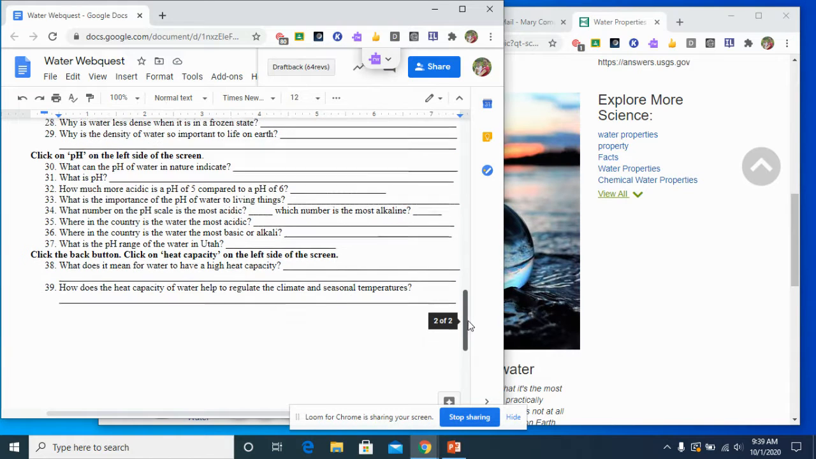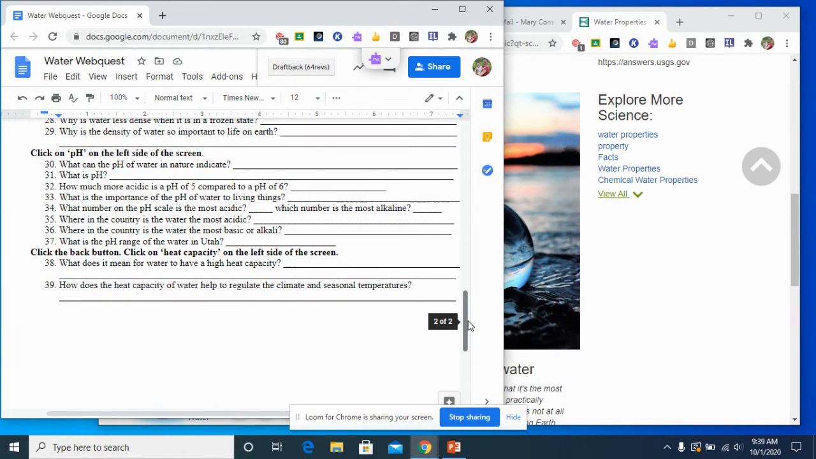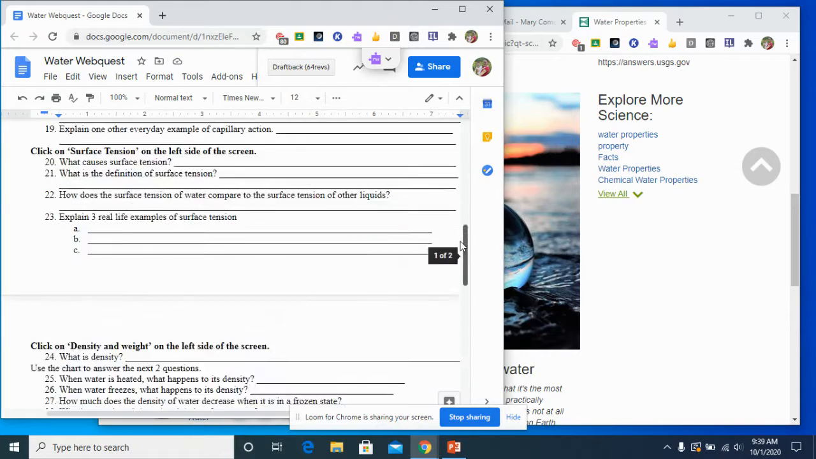Then you'll be clicking on pH, heat capacity. Once you're done, you should be able to submit this assignment back to me.